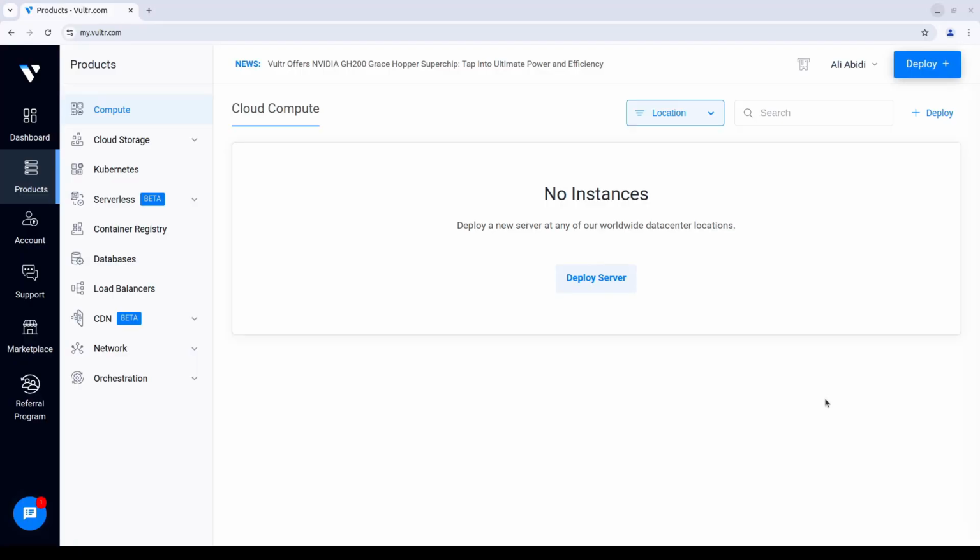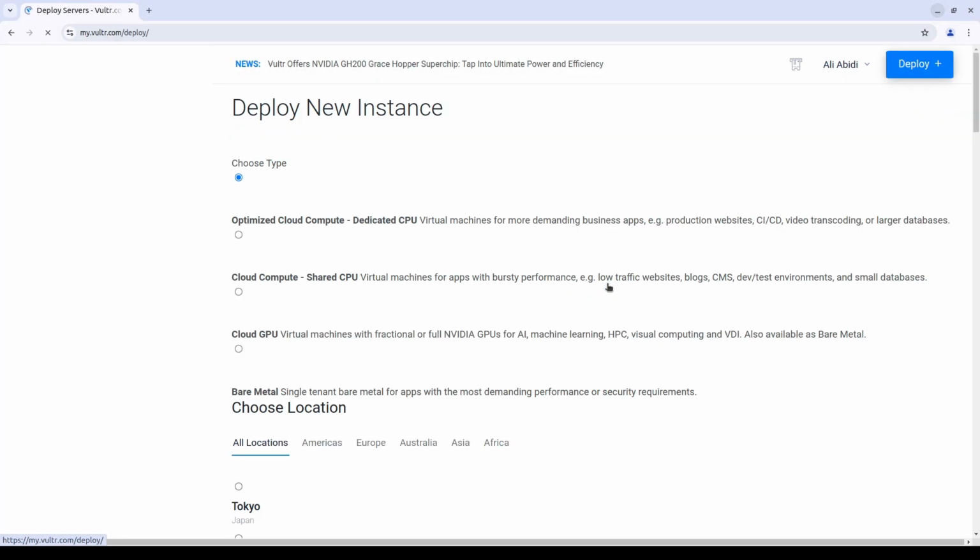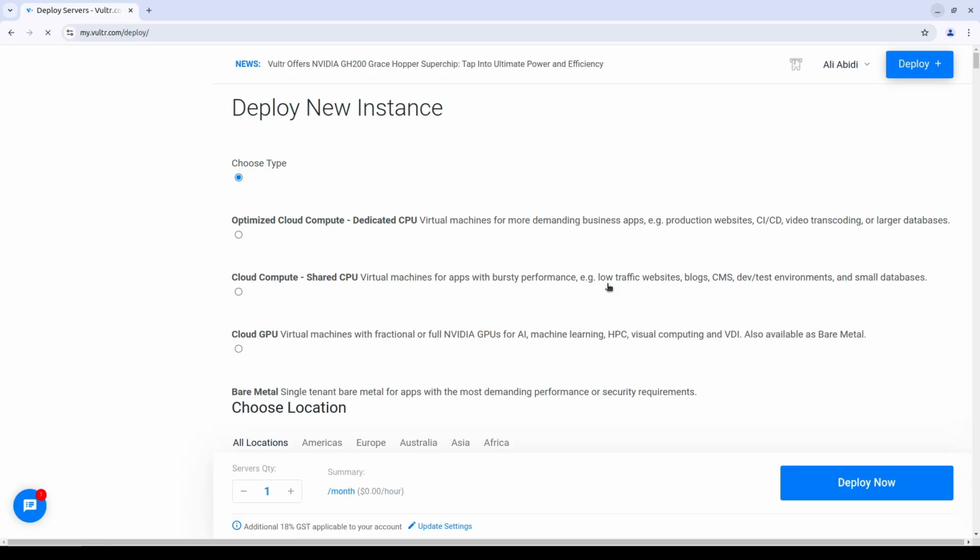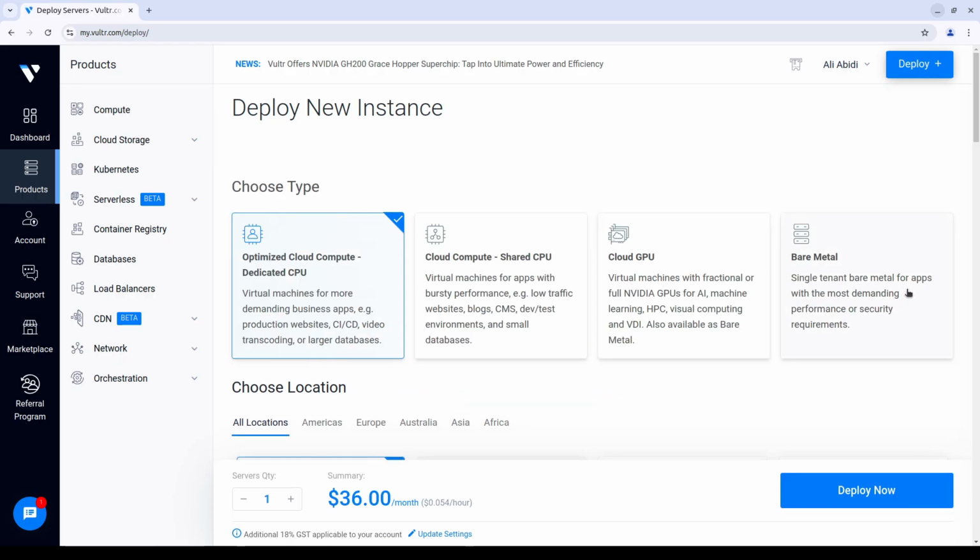Once logged on to Vultr, I will land on the Cloud Compute page. From here, I can click on the Deploy Server button in the center of the page or on the blue Deploy button at the top right corner of the page. We now have multiple compute types. I can choose any of them, but I am going with the shared CPU option.